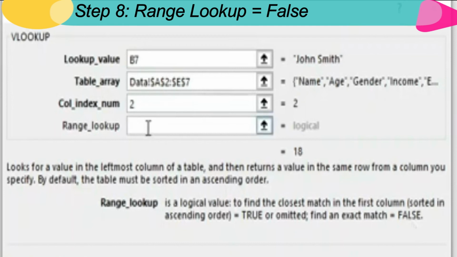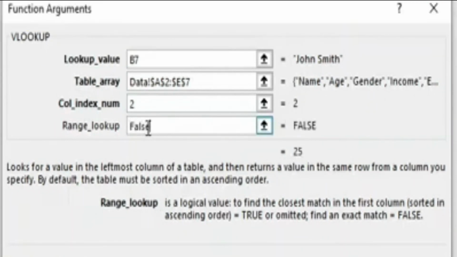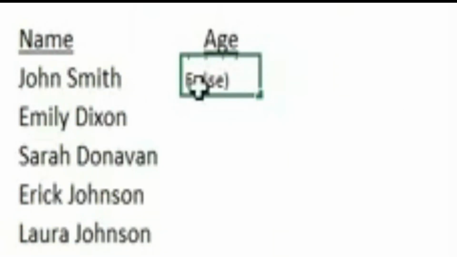So we're going to key false right here, and it's going to give us a preview, and that preview shows 25. That is basically telling us if we did our VLOOKUP formula correctly, that in this cell right here, the number 25 is going to come up, and that is the correct answer for John Smith's age. So if we click OK, we'll see. So the 25 came up.